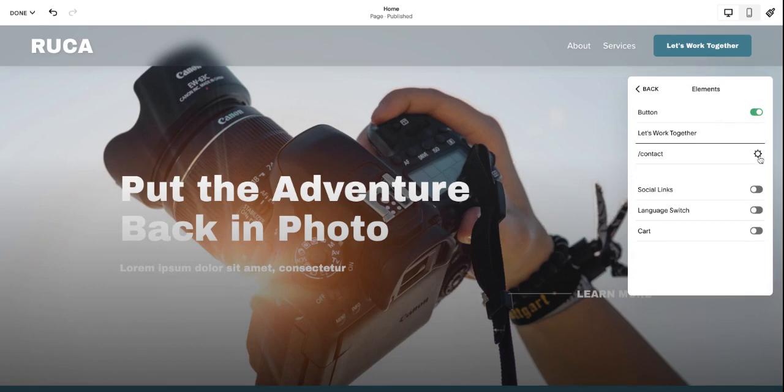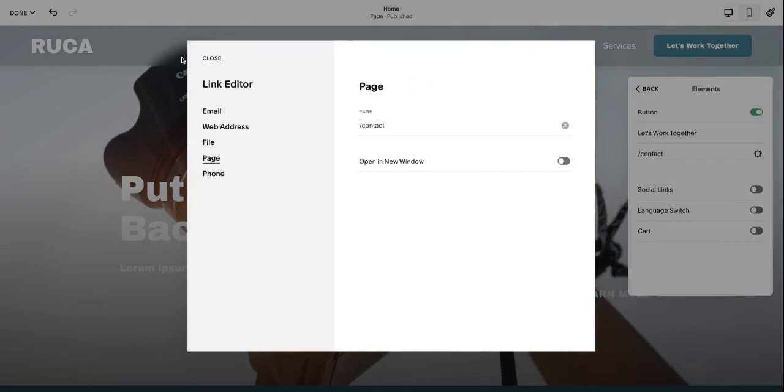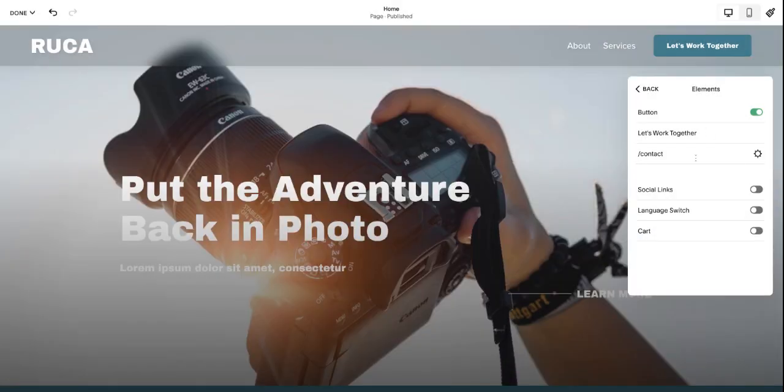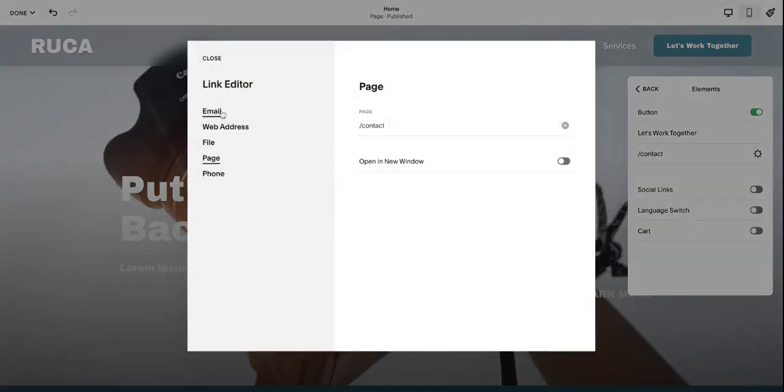I've said let's work together, and I've told it to link to the contact page. So all linking on Squarespace works the same, whether it's a hyperlink, a button, just anything you're linking to, you'll see this gear consistently. You can link to an email, a web address, so somewhere else on the internet, a file. So a lot of times people do freebies, PDF downloads, things like that, or a page on the website, which is most common. So once you start typing, it will start populating pages on the site.